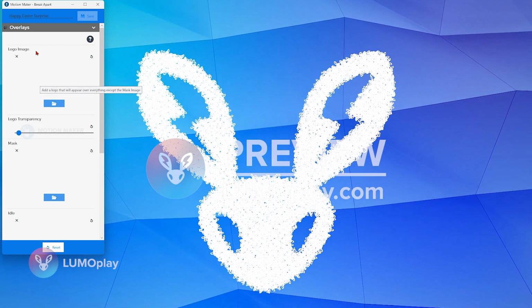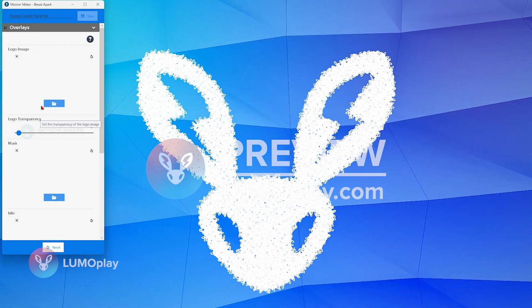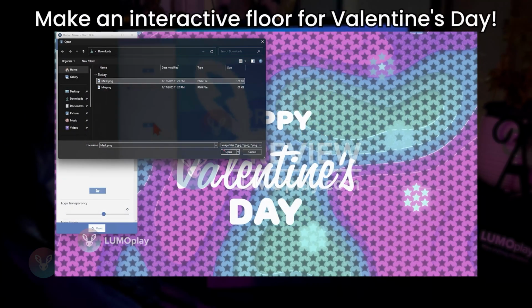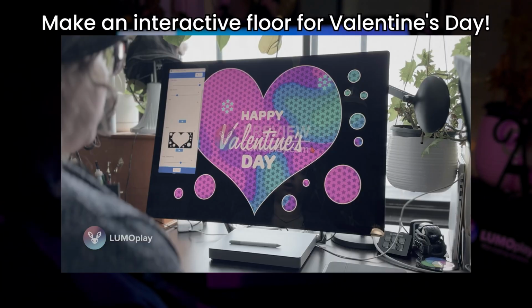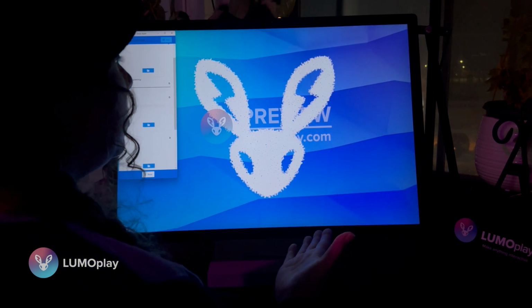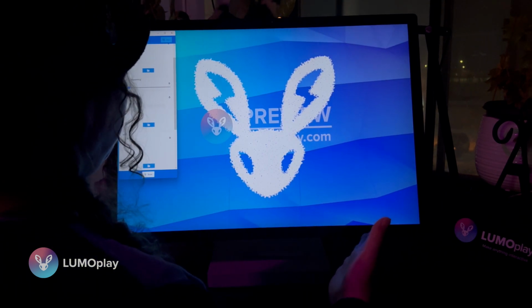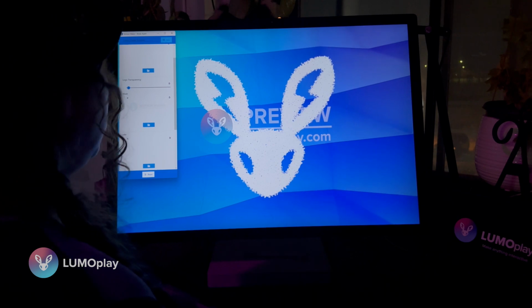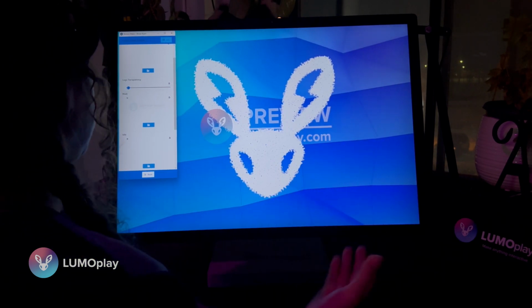The logo image, the logo transparency has a setting. The mask image, which I used in my last tutorial to make a custom shape. If you are using LUMOplay to make a custom mapped shape interactive, the mask is what you would use to define what your shape is.